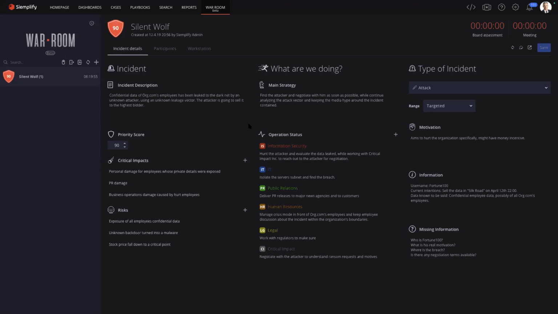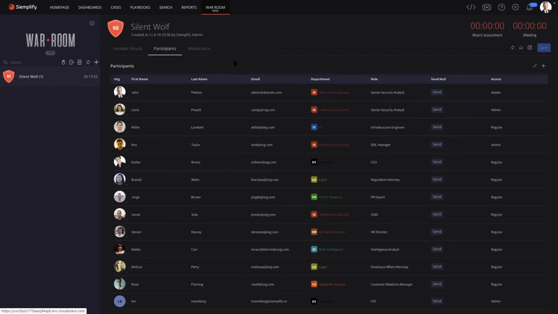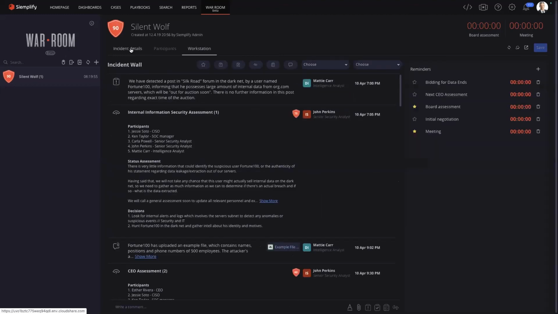This allows you to come in, define the incident, give it an overall priority score. What's the impact? What are the risks? What's our main strategy here? Okay, start tasking each department, everyone involved. We need you to do this. We need you to do this. Legal, you're going to do this. The motivation tends to be this. What do we know? What don't we know? You can invite participants in. You can give them edit access or just view access, et cetera. And this really allows you to manage the overall response for an incident.